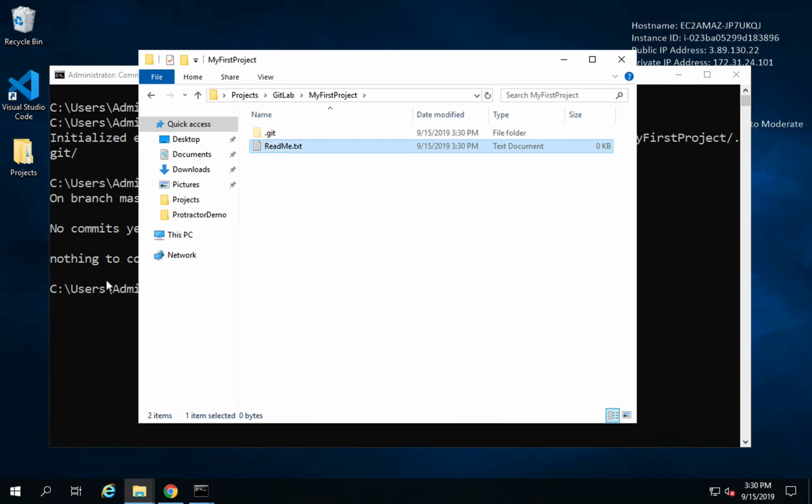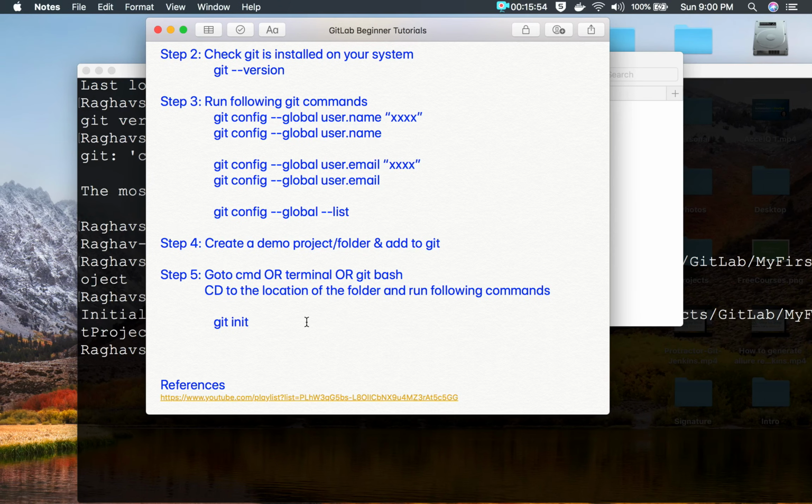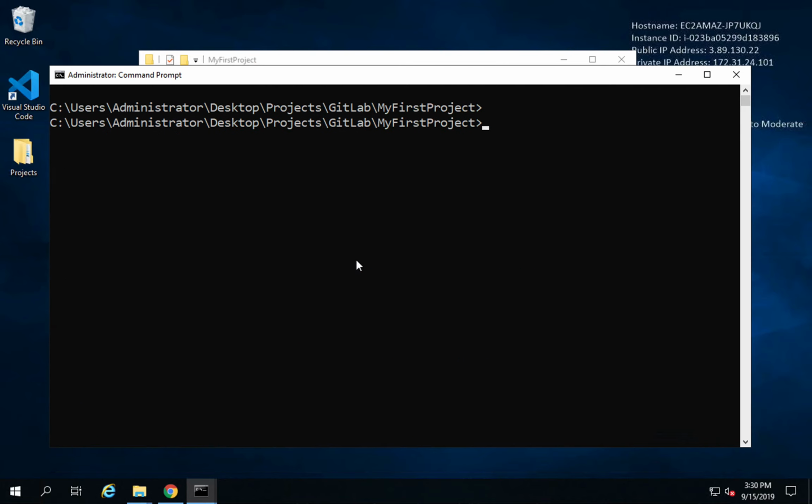And now if you go back to your command line and say git status, now you can see it says this is untracked file readme.txt. So this is the second command, git status, and you can add some file to your folder and then say git status. Now after this we have to add this file. For that you can say git add and the file name, that is readme.txt.